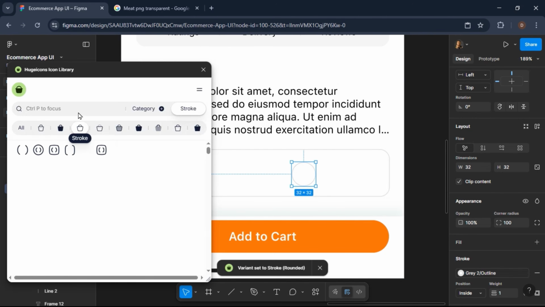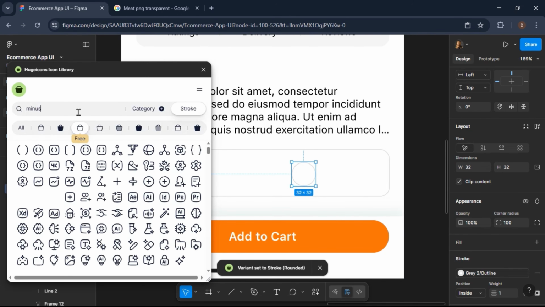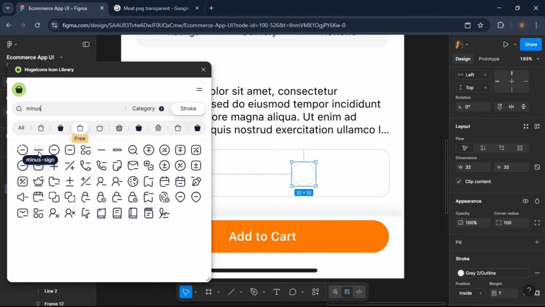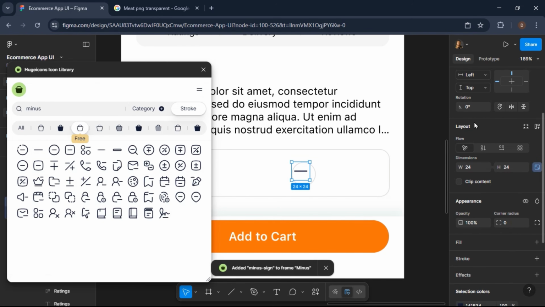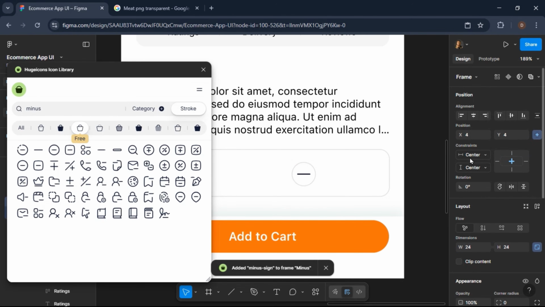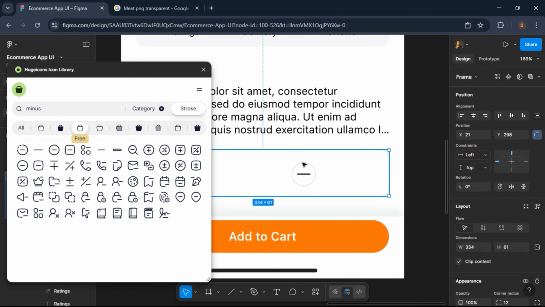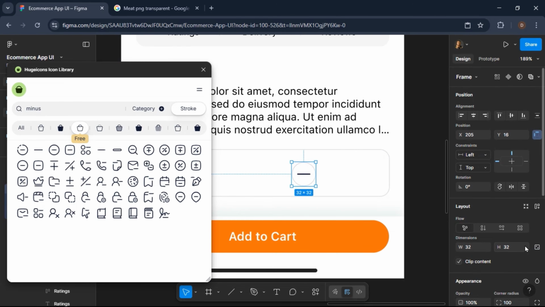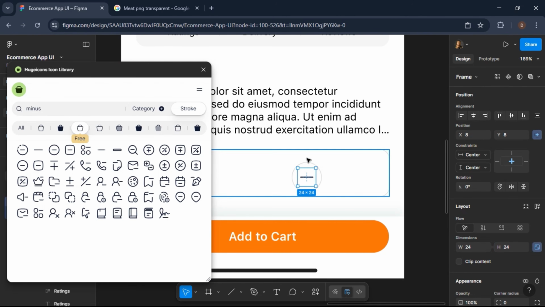I'm going to select here and then minus. So I'm going to add minus inside of this. So we're going to center it properly. For this, I want this entire frame, that's the frame holding this, to be like 40. So I'm going to look at aspect ratio and increase this to 40. And then inside of this should be 24, which is already 24.